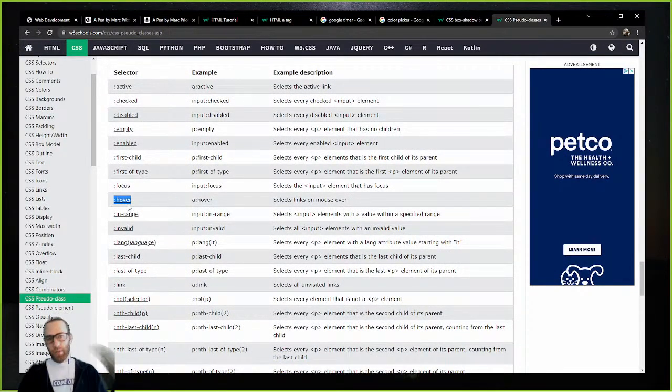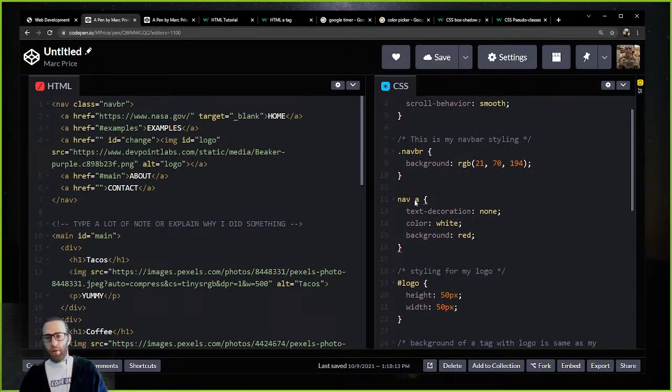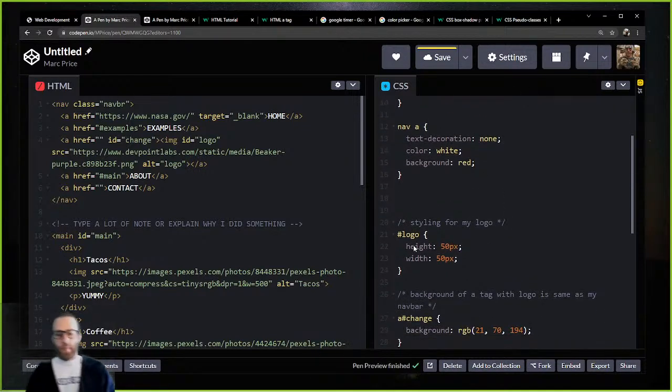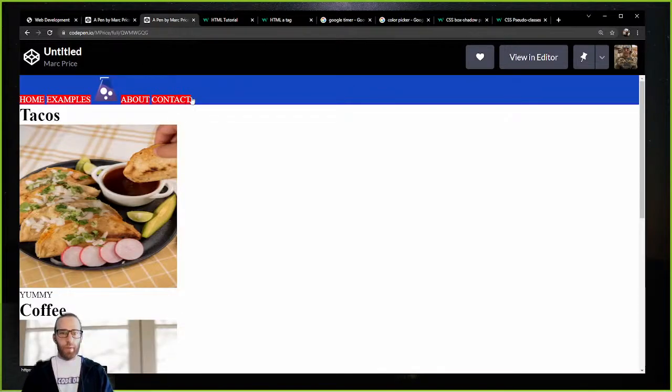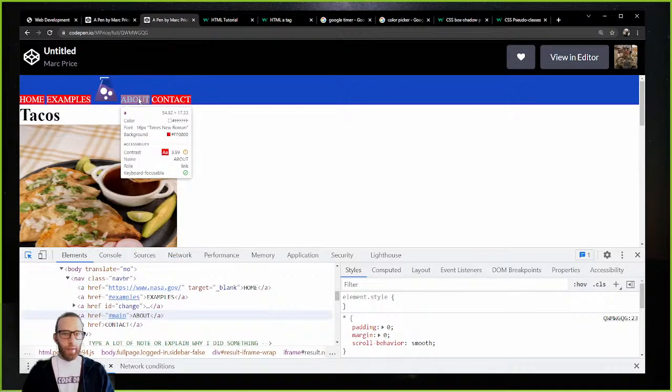We would use the colon hover, and when the mouse is hovered over that element, those properties are going to be applied. That works really well with a nav bar. So underneath my nav bar anchor tags here, I'm going to grab it the same way. I'm going to say nav a and then give it the colon hover. So when my mouse is hovered over any anchor tag, these properties are going to be applied. The background red is annoying, but we're just going to keep it anyway. If I inspect and look over an anchor tag, the font size is 16 pixels.